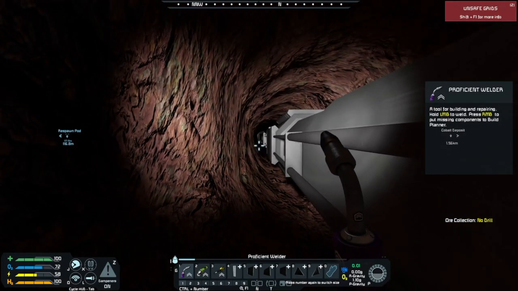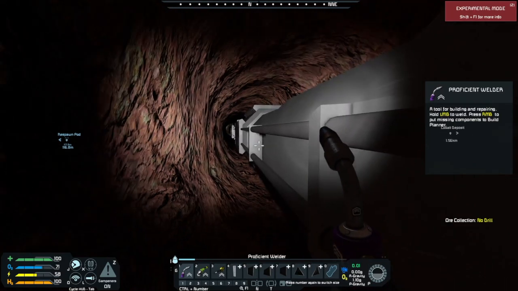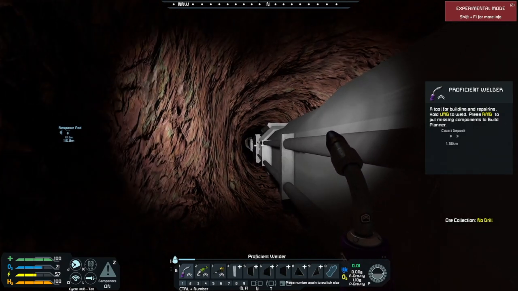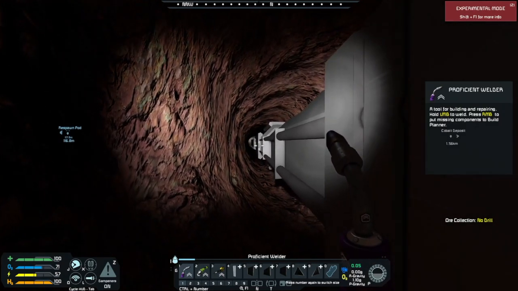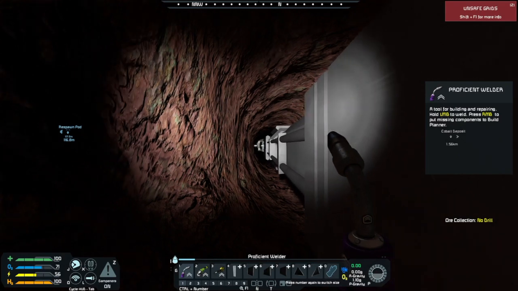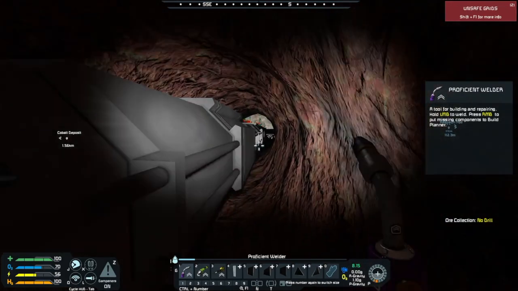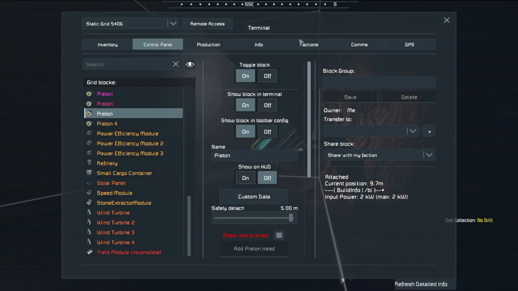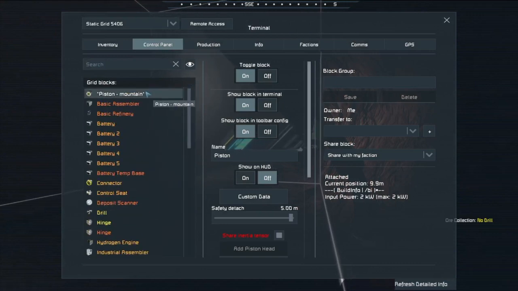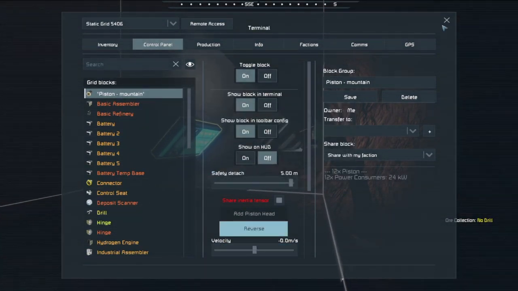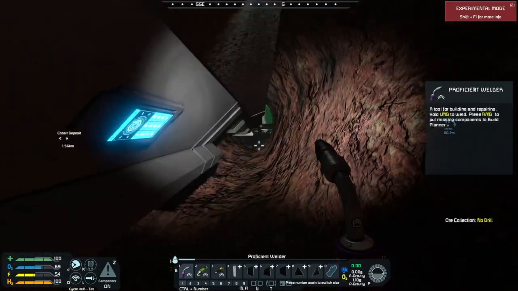There's light. I think. I think that's light. Yes, that is most definitely light. Right. Alright. Let me just in here. Piston Mountain. Reverse. Let's do that very slowly. And reverse, so that it'll take them on the sides too.